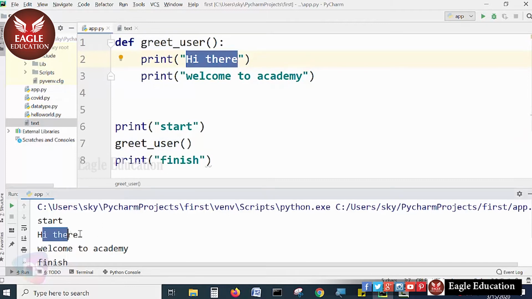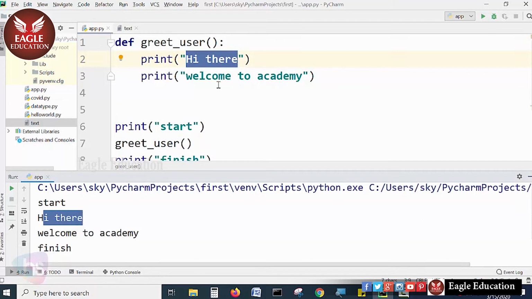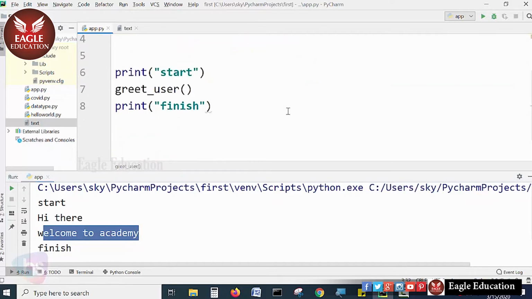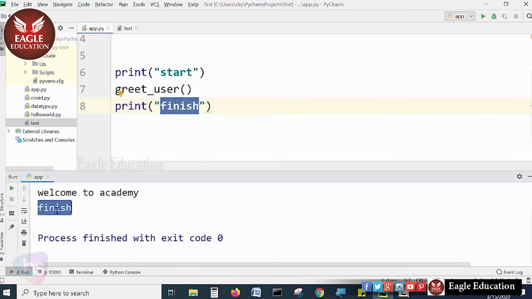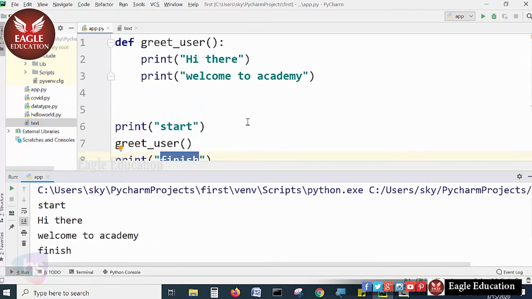Now see here. After the hi there statement, it now prints welcome to Academy. Once the function is over, that block is over, and next we have given this print finish statement. Now see, this is the finish. That's what. That is pretty easy.